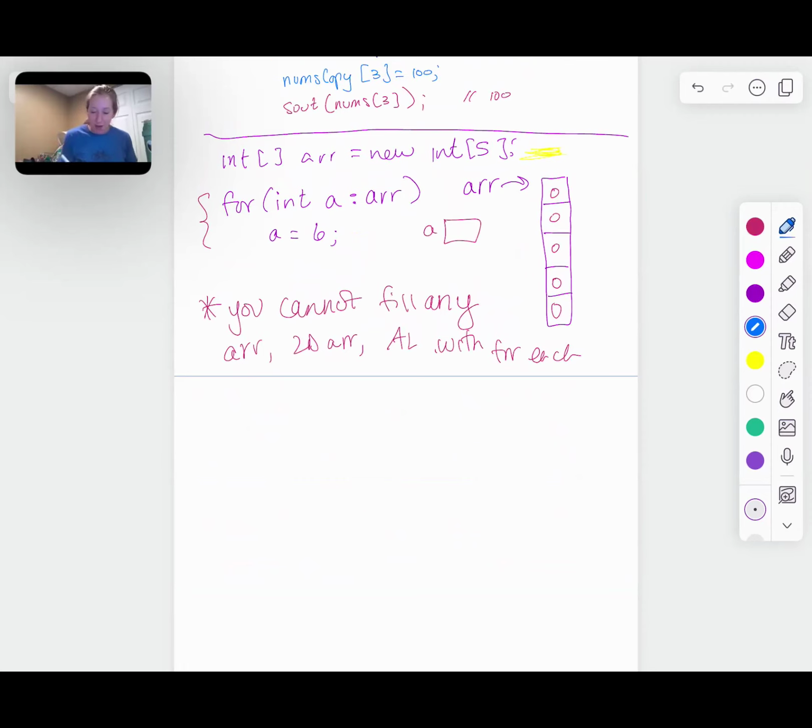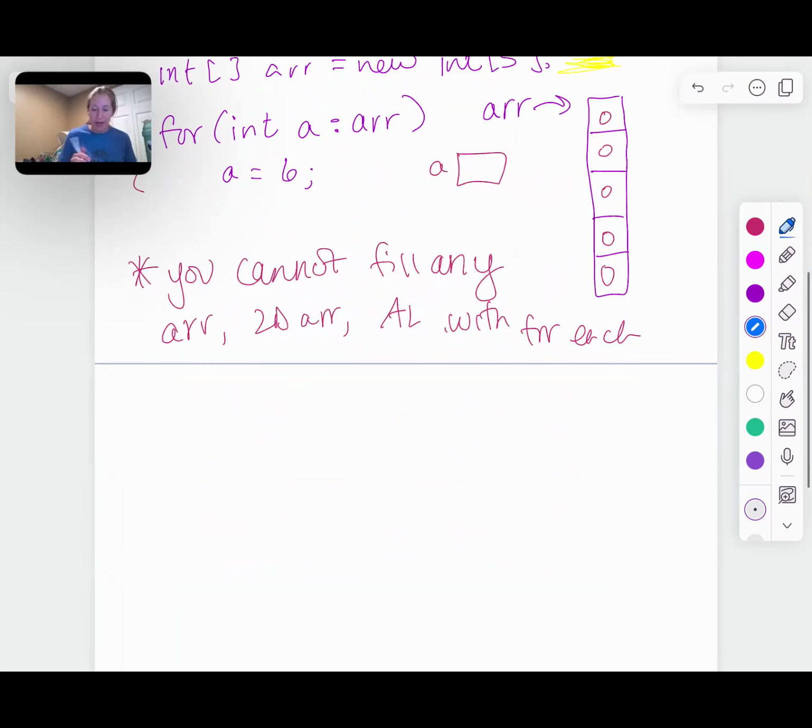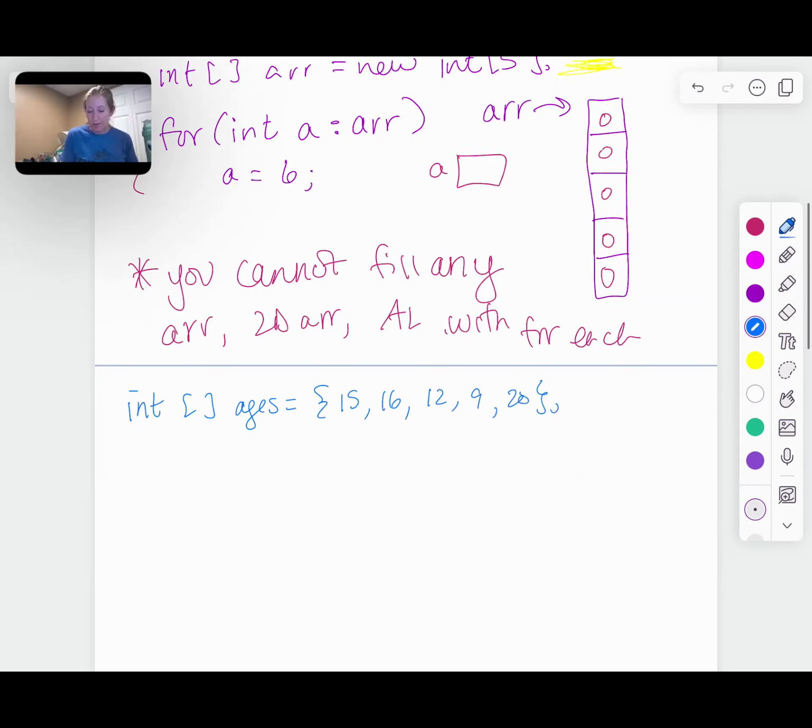Okay. So remember that we can create an array from an initializer list. So let's say I said int array ages equals 15, 16, 12, I don't know, 9, and 20. Okay, so in this case, Java says, okay, you want to make a reference to an array, and so it's going to create this reference to the array, and based on these 5 values, it's going to create this array. So I'm going to have 15, 16, 12, 9, and 20.